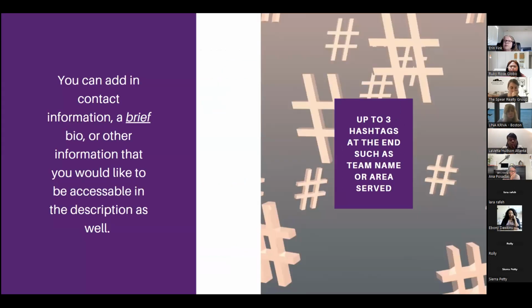You can also add a brief bio. You don't want to go in there about, I graduated from Old Dominion and I spent 6 years in the south of France or any of that stuff. You want to go into, this is what my credentials are. This is where I work. This is my address. This is my phone number. This is my email. Any other information that you'd want for them to have access to readily, put that in your description as well.